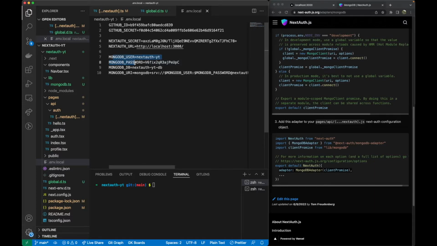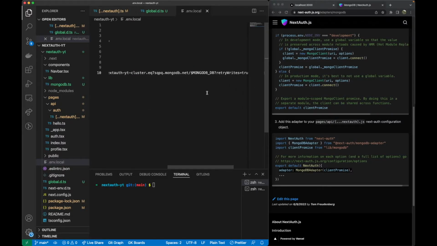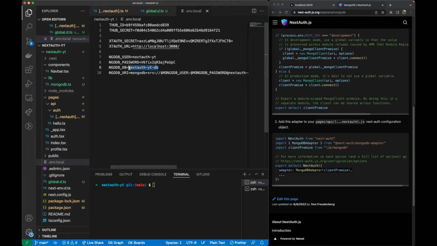So after you get this information, remember that you will get this MongoURI. You need to change this part to use the variable that we are using here, the next one, the password, and at the end of the string, after the slash, you also need to specify your database, which in my case is NextAuth YouTubeDB.